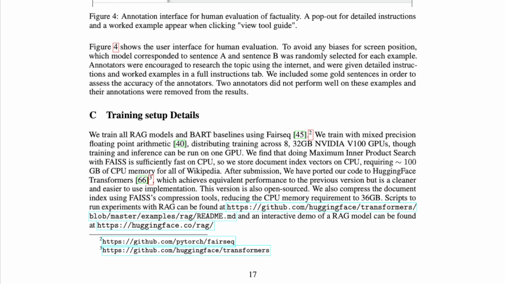After submission, we have ported our code to Hugging Face Transformers 3, which achieves equivalent performance to the previous version but is a cleaner and easier to use implementation. This version is also open-sourced. We also compress the document index using FAIS's compression tools, reducing the CPU memory requirement to 36 GB. Scripts to run experiments with RAG can be found at https://huggingface/transformers/blobsmaster/examples/readme.md, and an interactive demo of a RAG model can be found at /huggingface.co/rag.